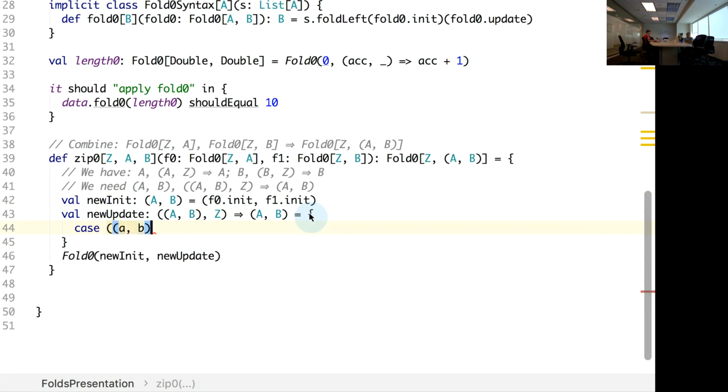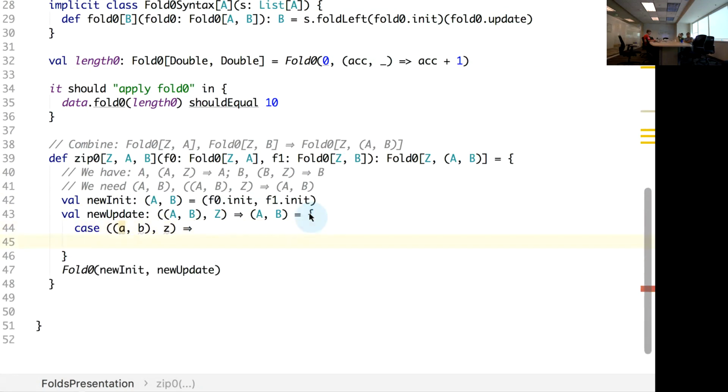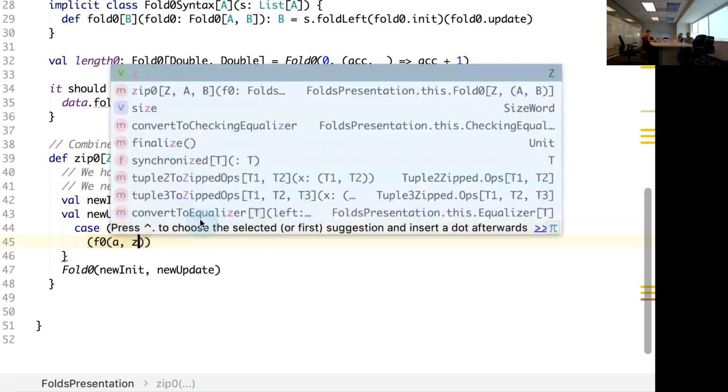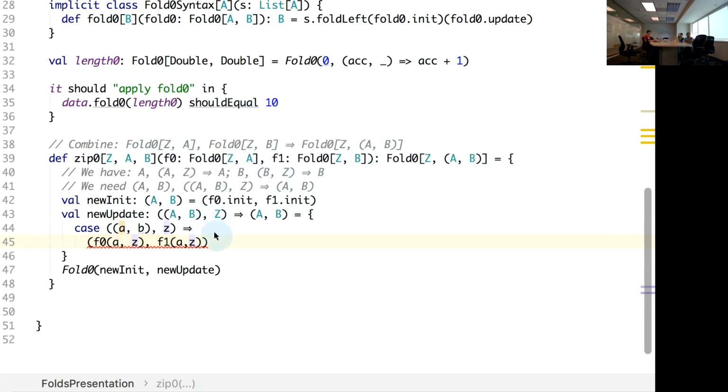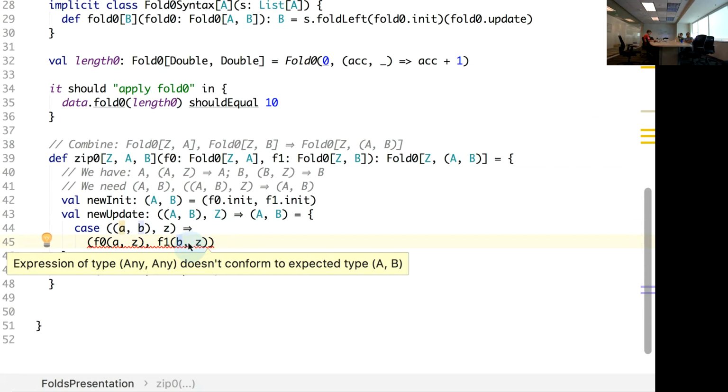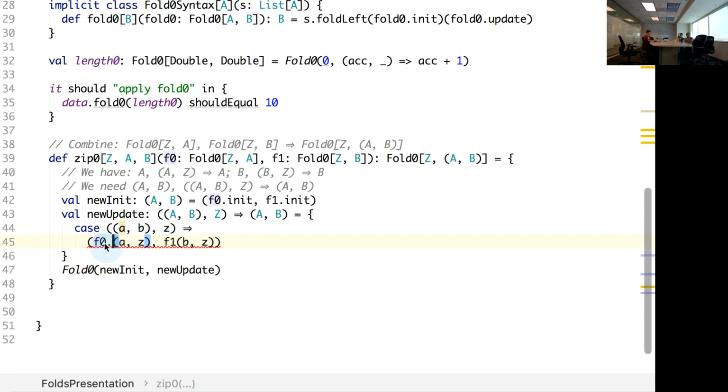Well, let's start writing that function. Case A, B, Z. Check the types. Okay. Now we need to return a tuple of A, B. By using those, we can get an A if we have an A and Z. So let's do an F0 of AZ, F1 of BZ. Oh yeah, F0 update AZ, F1 update BZ. Okay, so in this way, we have returned the correct type. And we have used F0 and F1 somehow by combining them, which makes sense.